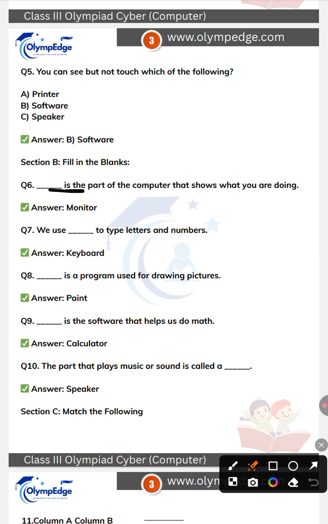Fill in the blanks. Dash is the part of the computer that shows what you are doing. Anything that we do on the computer is displayed on the monitor, right? So monitor is the part of the computer which shows what you are doing. We use dash to type letters and numbers. We use keyboard to type letters and numbers, right? Then dash is a program used for drawing pictures. Obviously Paint is the program that is used for drawing pictures. Then dash is a software that helps us to do maths. For doing calculations, we use a calculator. So calculator is the software that helps us to do maths. The part that plays music or sound is called a speaker, right?